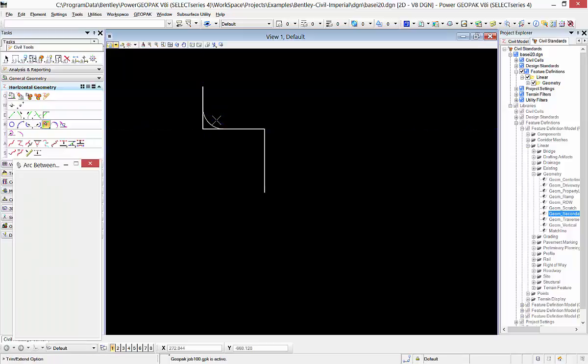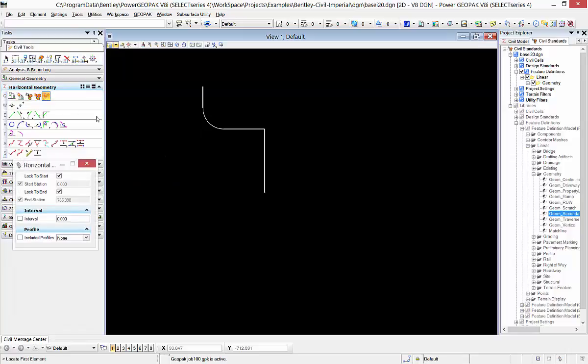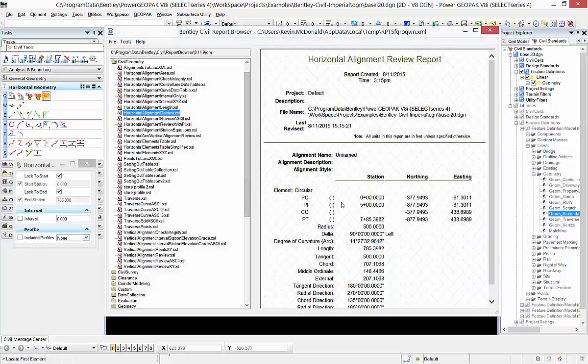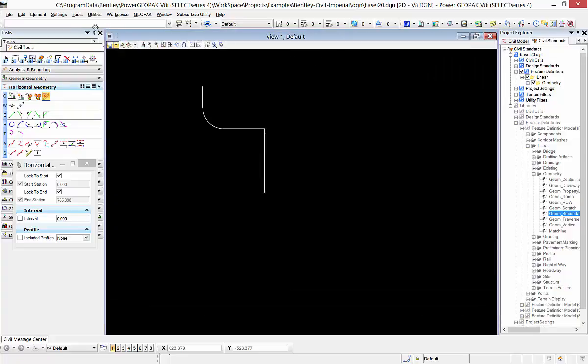between these two elements here in arc definition. First thing I'm going to do here is I'll close that and go and run a horizontal report on just that curve element that we created and accept all those, and I can see that my stationing and my length match up there with arc definition at 785 feet in length.